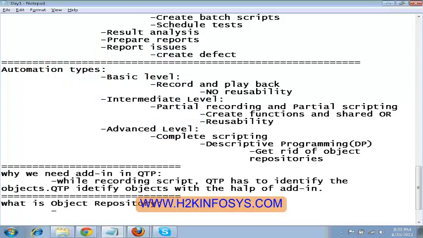This is what I recommend to everybody for the next class: please go through those video recordings and look at the basics. Okay. So an object repository file is basically a memory file. In QTP, it's a memory file that contains objects and their properties.